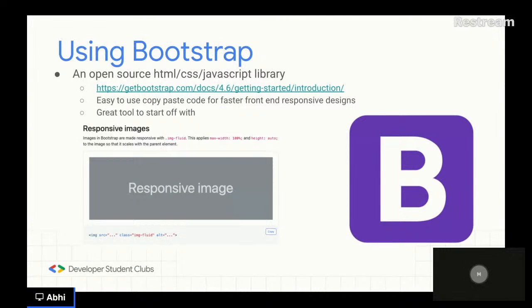So first off, we have Bootstrap. So what is Bootstrap? Bootstrap is an open source HTML, CSS, JavaScript library. So it can help you, especially if you're a beginner in HTML or CSS. For example, here on the slide, we can see a line of code for creating responsive images. And you can also get examples for making cards and links and other stuff, etc. Next slide.